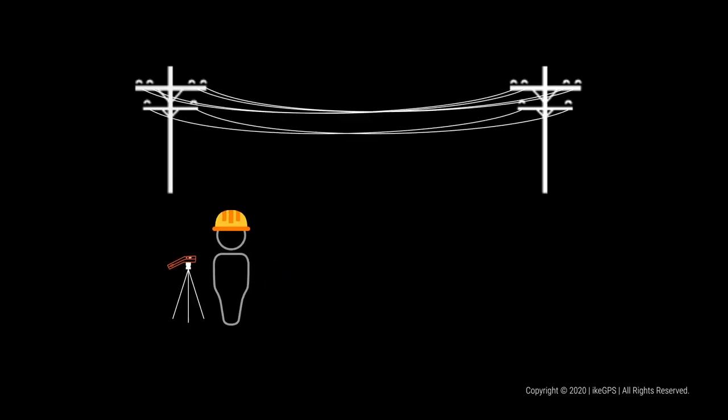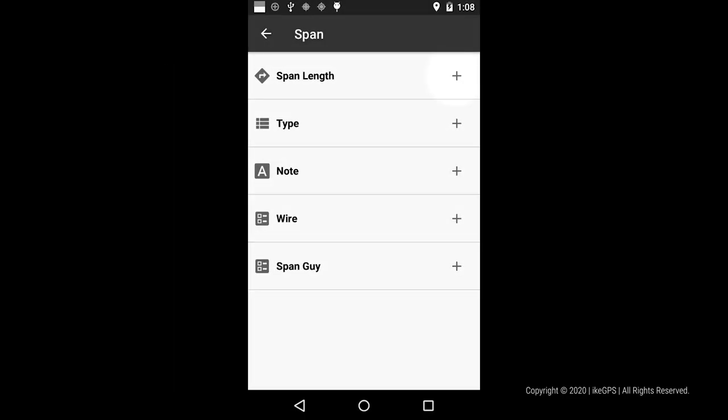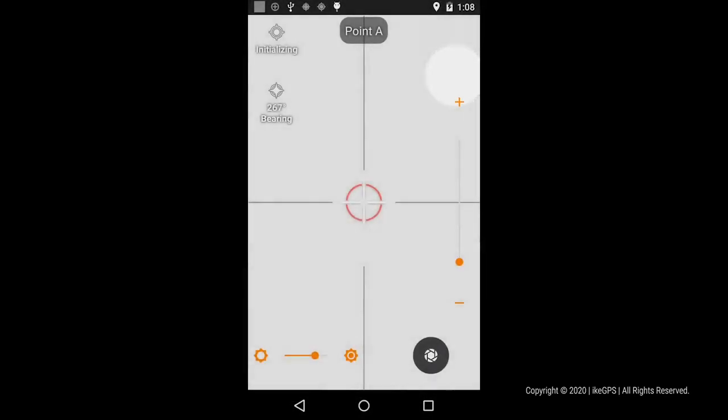Before measuring, make sure you are in the right position. Stand in a place where you can clearly see both poles you are trying to measure. Choose a point on each pole that is the same height from the ground, such as a communication or power attachment point. Now you are ready to measure. Open the Vector Tool by tapping the plus icon.